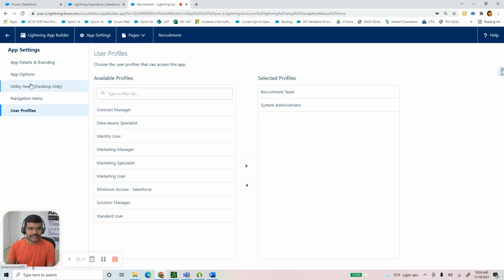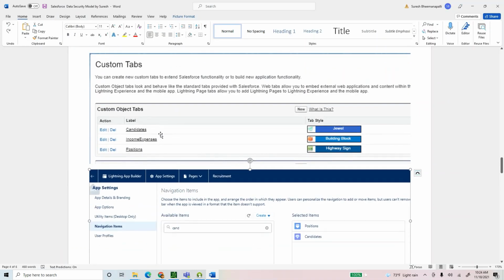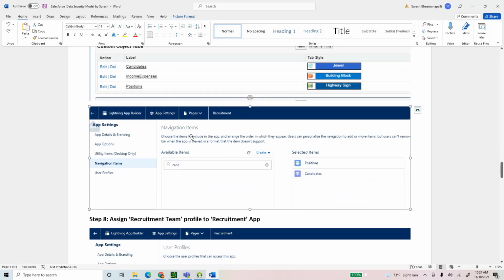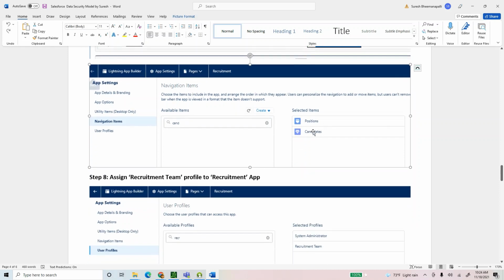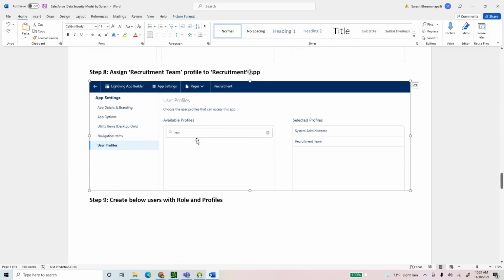And when you are in the app, go to user profile, and see who can access this. It's a basic thing. I can give it to the recruitment manager and administrator. Anybody else in the org cannot see it. That's simple, so it's explained here. You don't need to worry about it. So tabs are created. The navigation will have Candidates positioned first in our exercise just because it's already there, and assign the recruitment team profile to the app. So we are good.